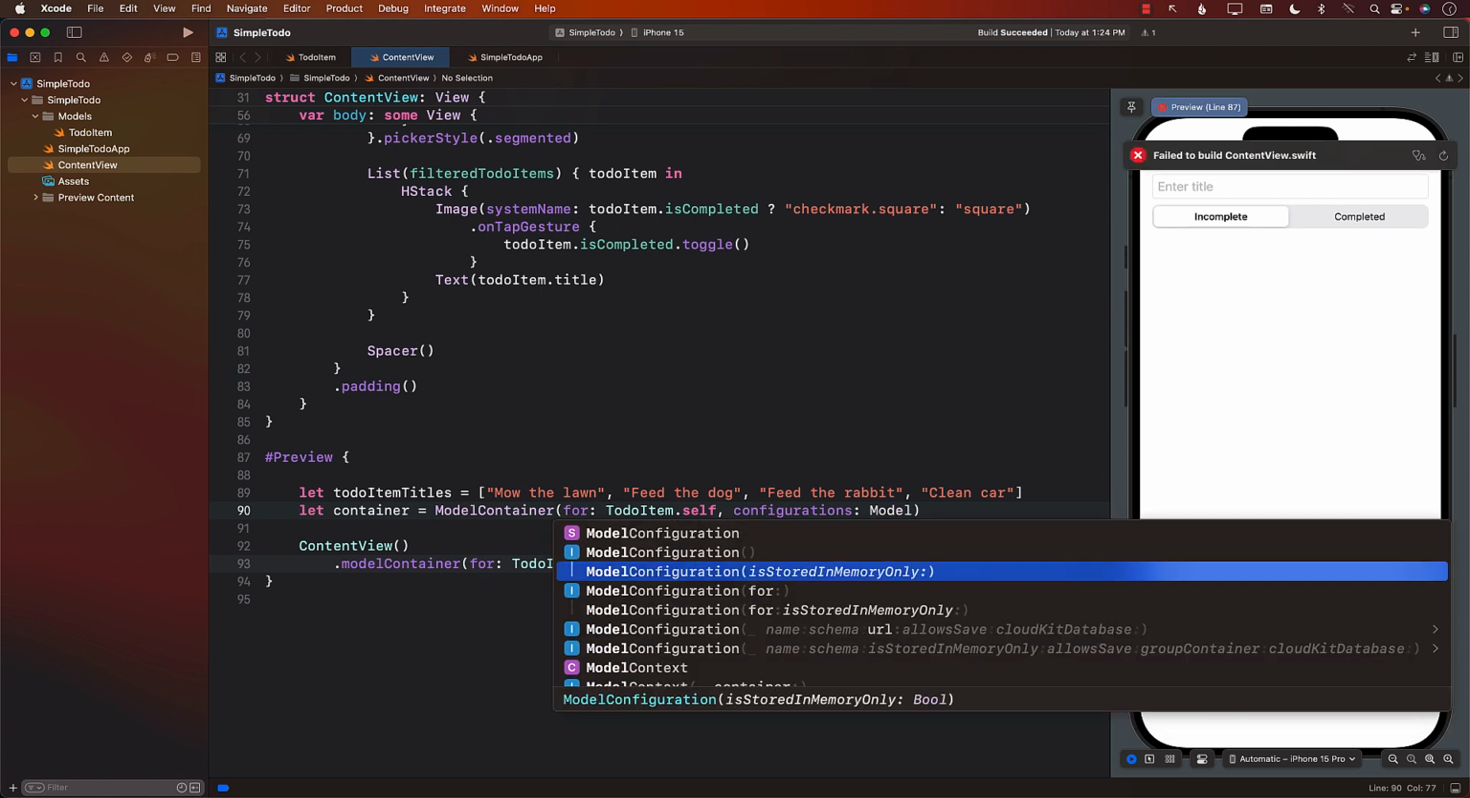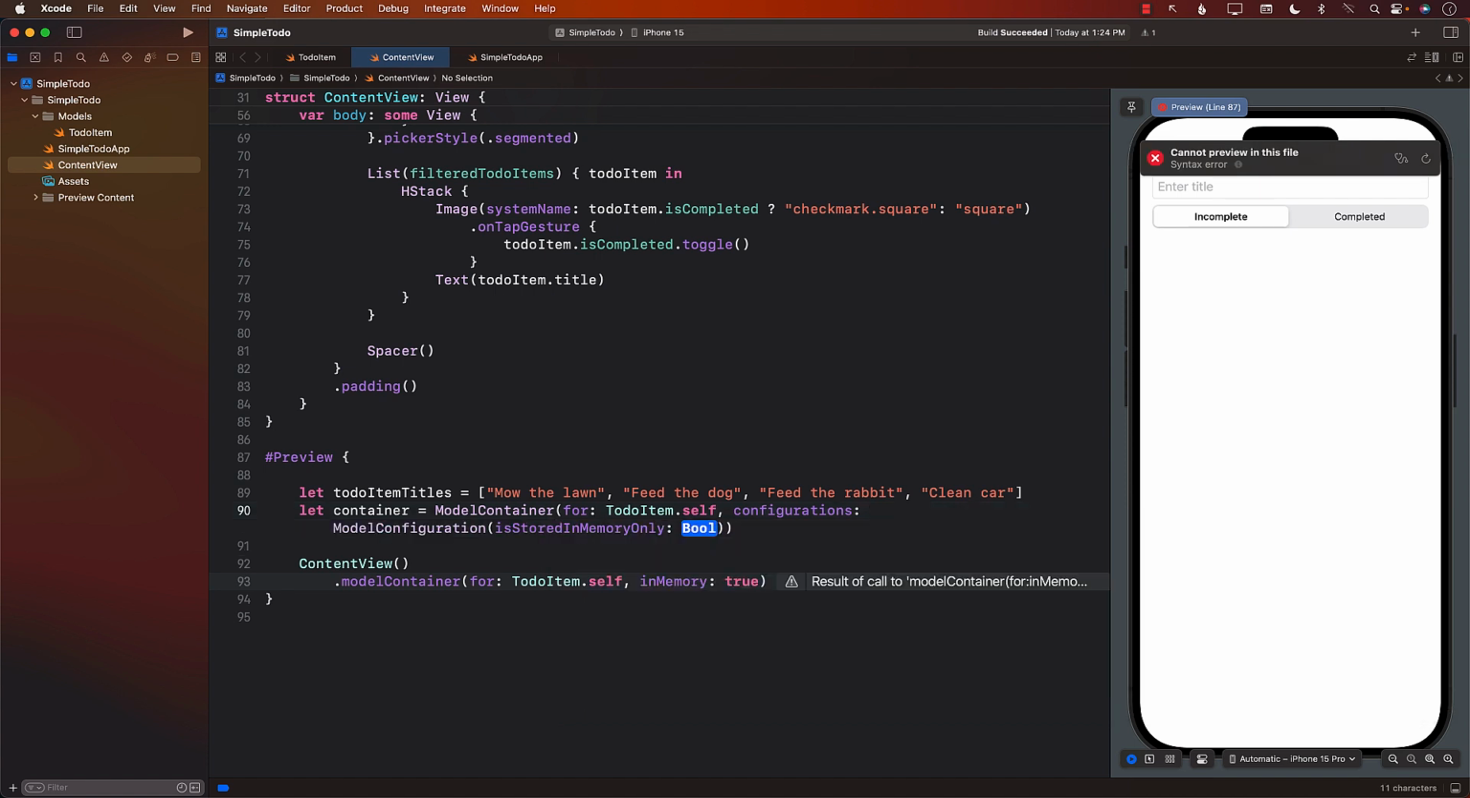And you can see the model configuration also does have that option of is stored in memory. And we are going to pass in true because we don't really want to persist our data into SQLite. Although we can, but we don't really want to do that, especially not for the previews.